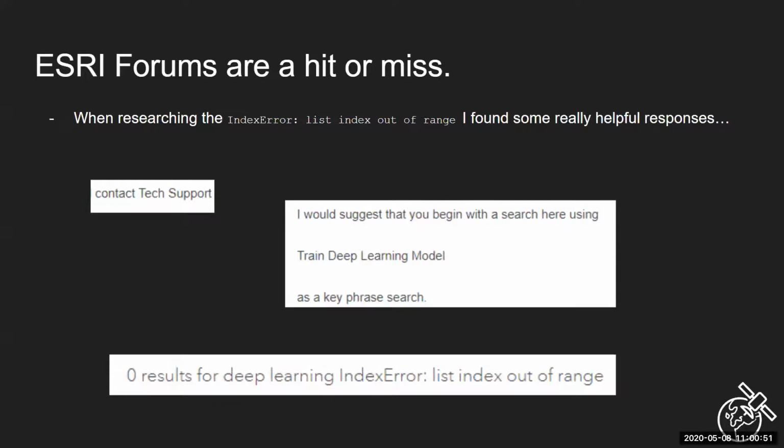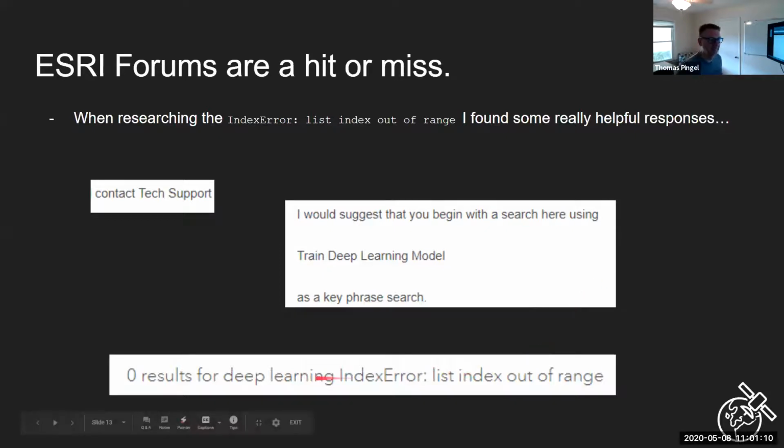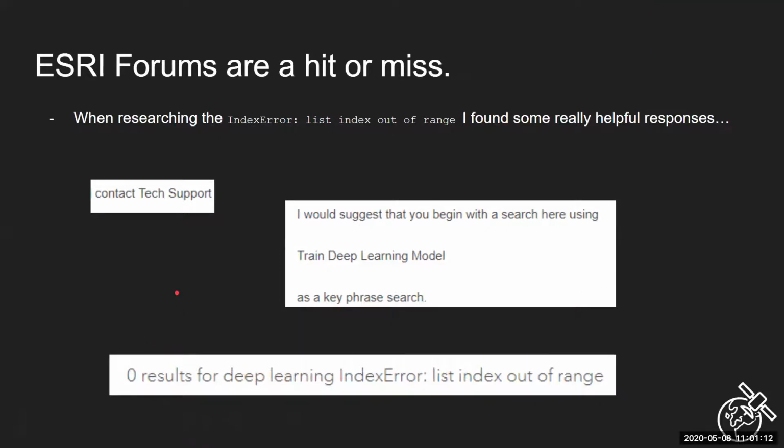The Esri forums, I've never had good luck with these. They're kind of hit or miss. When I was looking for the index error out of range, some people kept saying contact tech support, and then another person said, why don't you search it? Okay, you know, that's why I'm here. Oh, that's not helpful at all. Yeah, and we were discussing it because I know we have a pretty serious contract with them. So I looked into seeing if we had tech support, and it doesn't seem like we have anything. So that was clearly not a viable option.